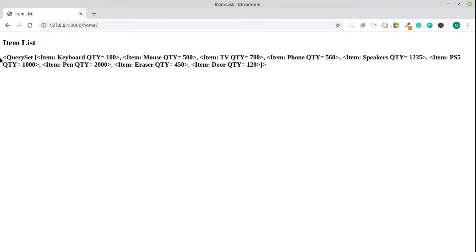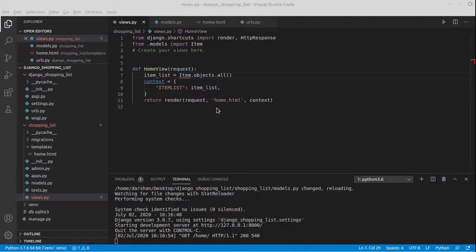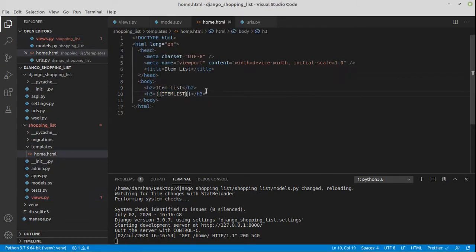Now we just don't want this query set to be here and any of these tags to be there. We just want the data from this query set. So what we do is we create a bit of logic in our home.html. To create logic in our Django templates, we use these tags, curly braces and percentage signs. These are for creating logic, and the logic is written in Python. So you can write it this way: for item in item list.